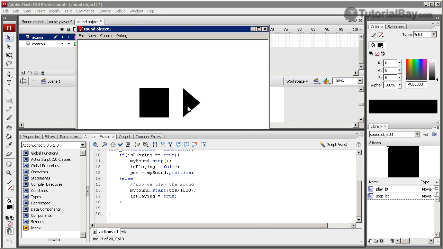Let's Control Enter, and I'm hitting the play button now. Good, the sound is working. Great. Well, if we hit it again, it pauses, because this piece of code is responsible for actually making it work. So we hit play again, it's playing from the same moment, like a pause button. So everything is great, but we need to do two more things.